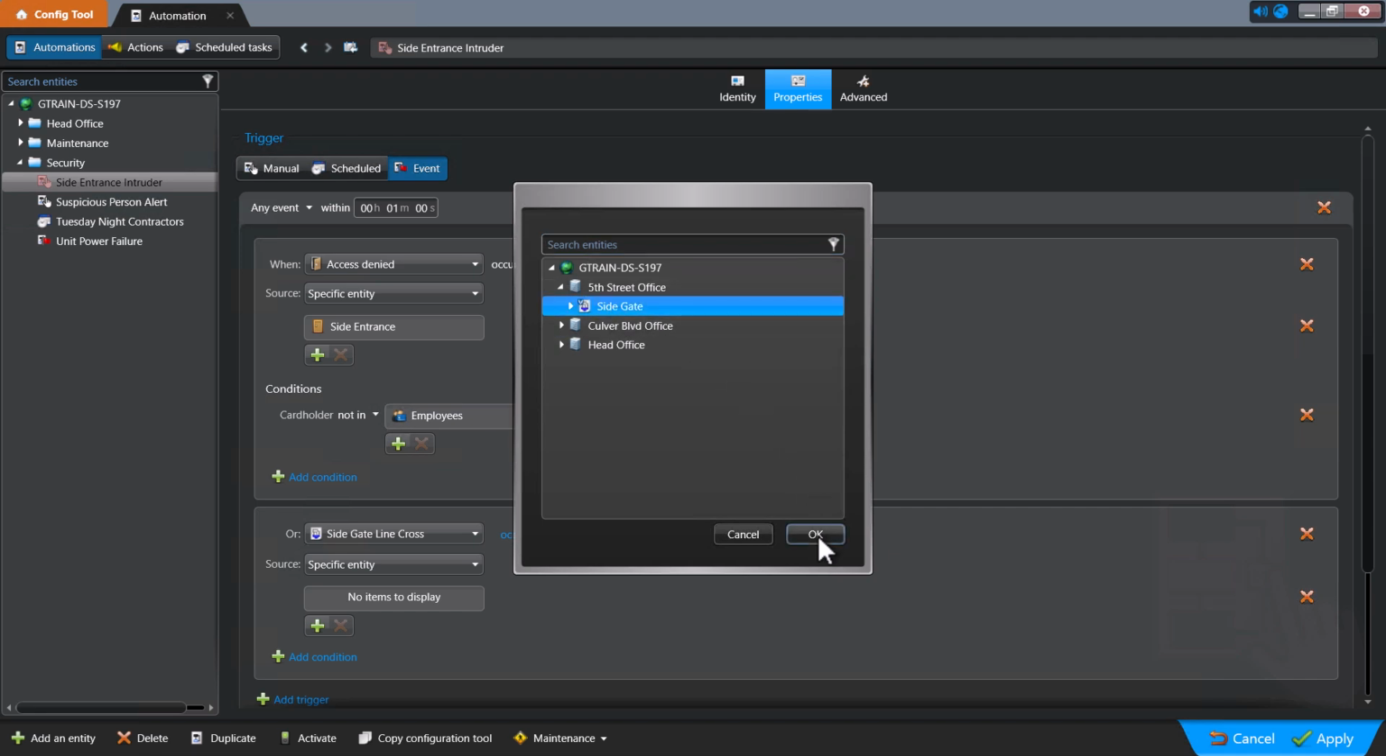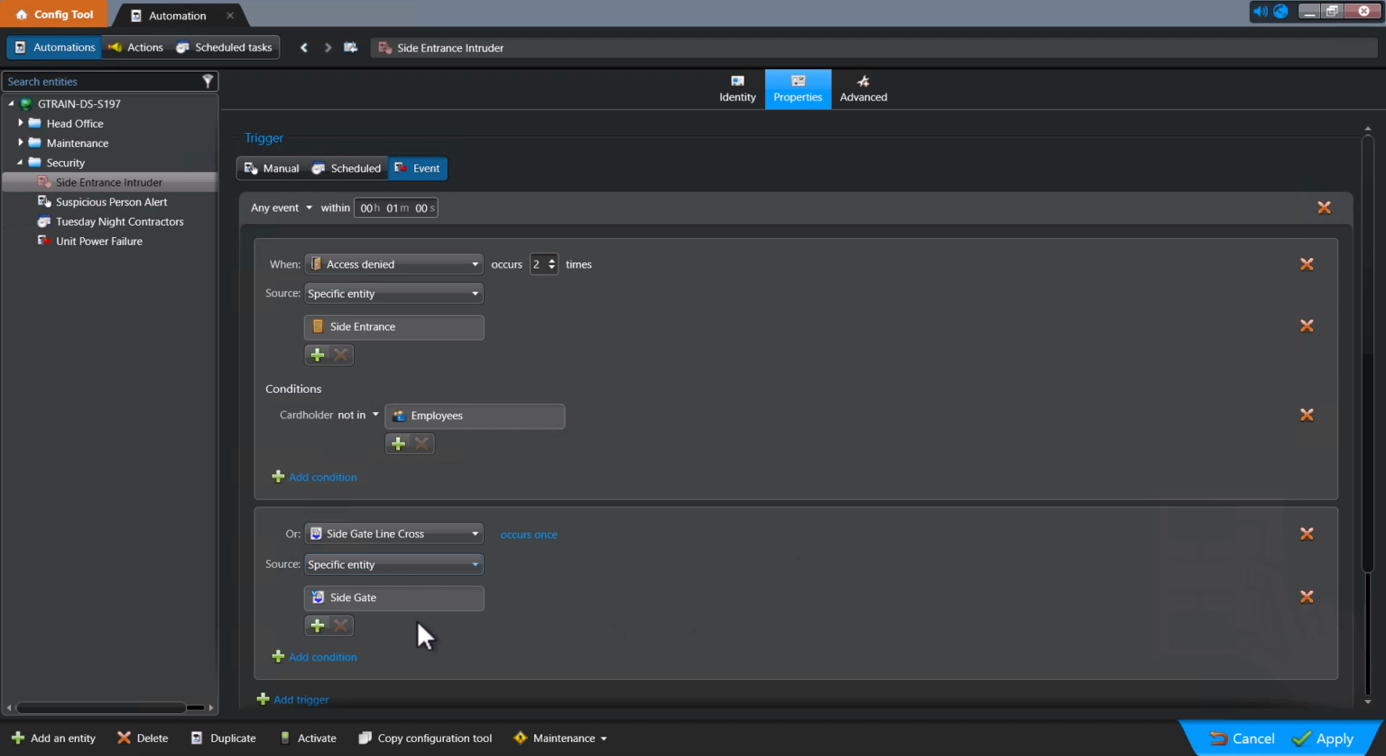Note the connector next to the new event. We're telling Security Center to look for the Access Denied events or the SideGate line cross event. If we only wanted Security Center to count this trigger list as complete if it sees both sets of events, we can choose the drop-down menu on top and change it from Any Event to All Events. That changes the connector to an AND next to our SideGate line cross event.